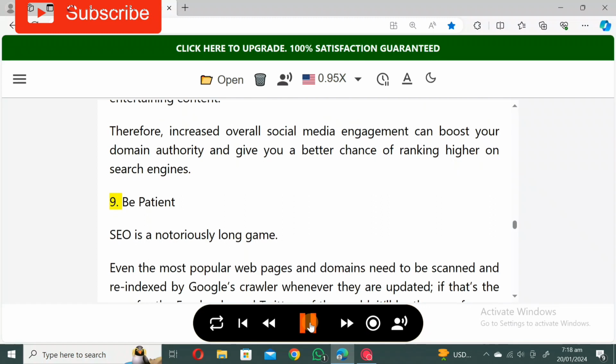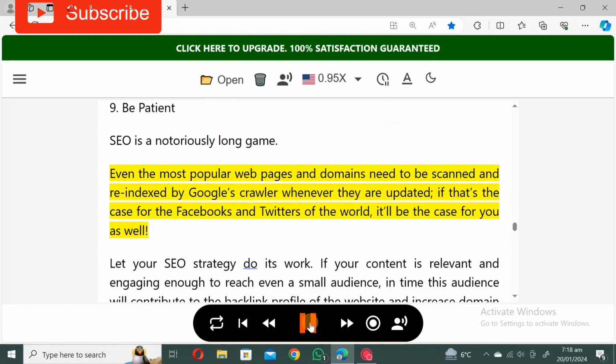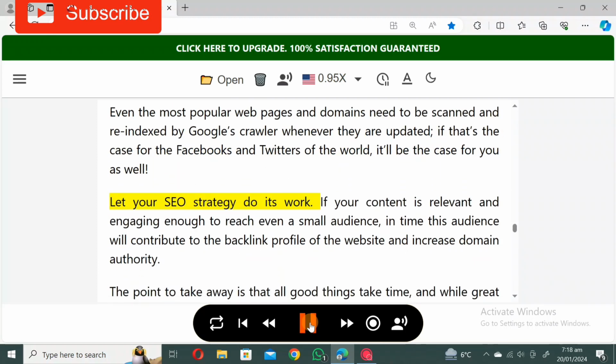9. Be patient. SEO is a notoriously long game. Even the most popular web pages and domains need to be scanned and re-indexed by Google's crawler whenever they are updated. If that's the case for the Facebooks and Twitters of the world, it'll be the case for you as well. Let your SEO strategy do its work.